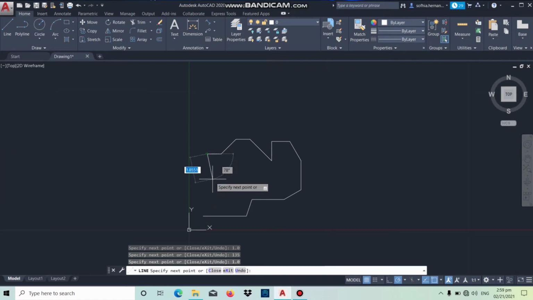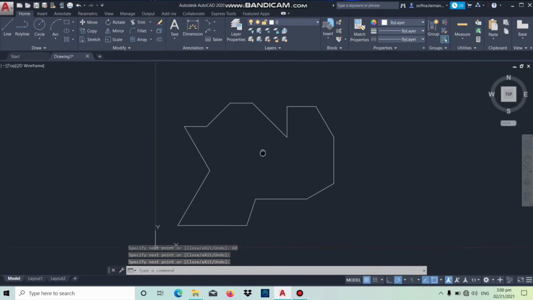Second to the last line has a length of 2.3 and an angle of 60 degrees, and then we have to press the enter key again. And this will be the last line. We have to connect it here, and as we can see, it has an angle of 120 degrees, and then press enter. And now our figure is all set. It is now finished.